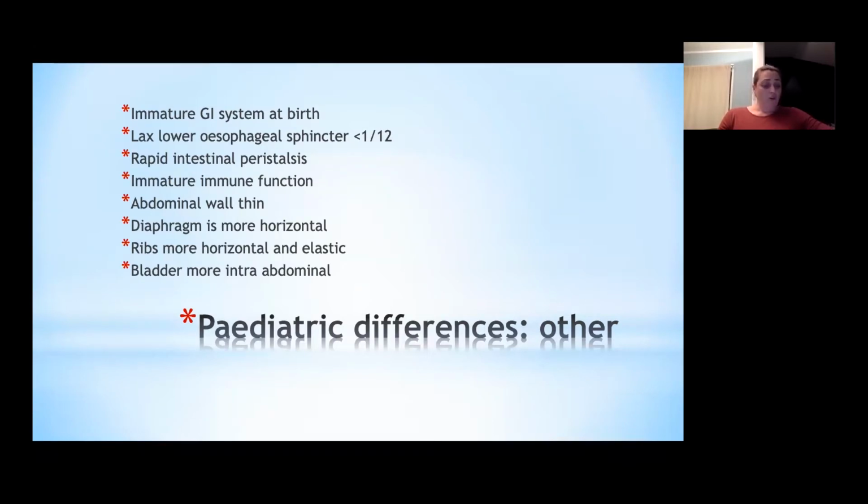They also have rapid intestinal peristalsis. So it takes about 2 to 3 hours in a newborn and 3 to 6 hours in infants or older children. Their lax lower esophageal sphincter is also associated with their spilling.